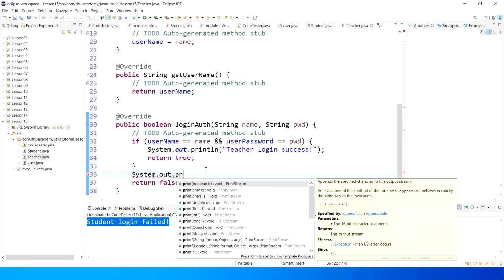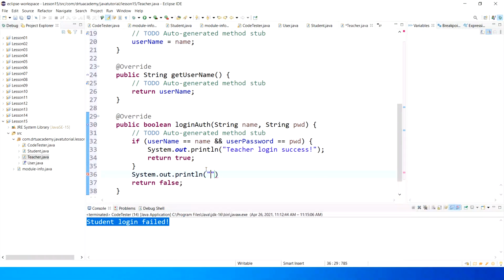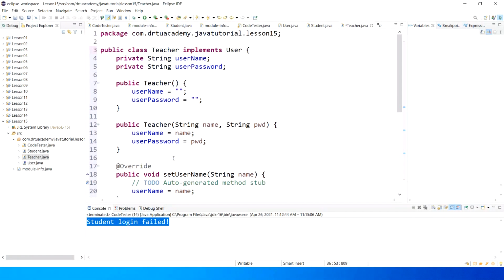System.out.println teacher login failed. Okay, now we have defined the class teacher to implement the user interface. So we have two classes, one is teacher, one is student. Both classes implemented the methods defined in the user interface.